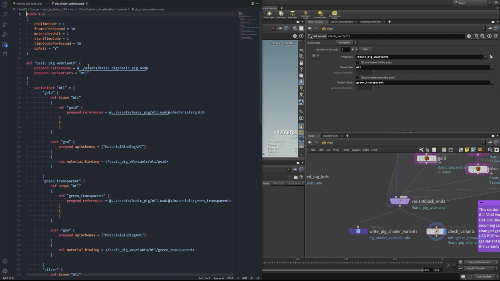Not a whole lot going on. There's really more returns and things like that than there is actual text. But what we're doing here is basically the same. We're defining our primitive here, which is basic pig with variants. We're bringing that reference in off of disk, which is just basic pig. And then we're going to make a variant set material.